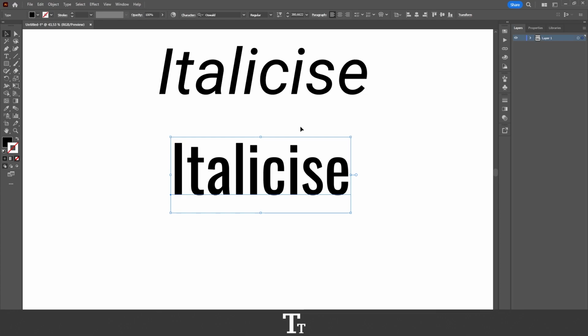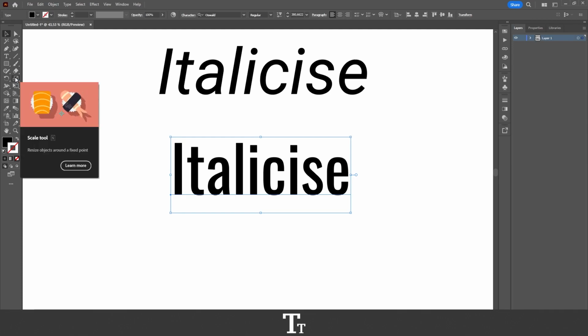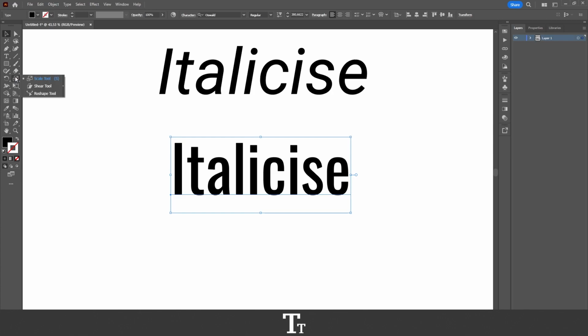To do that, you first want to go over to the toolbar on the left side of the screen and find the scale tool. Let's just right click right here and choose the shear tool. So just press on this. And as you can see, our text is now selected.